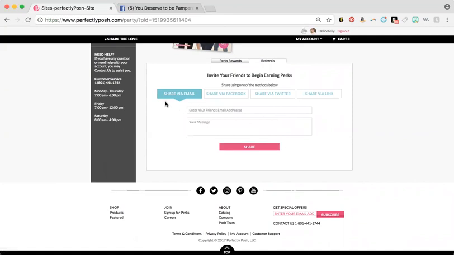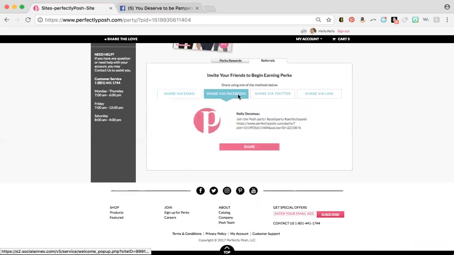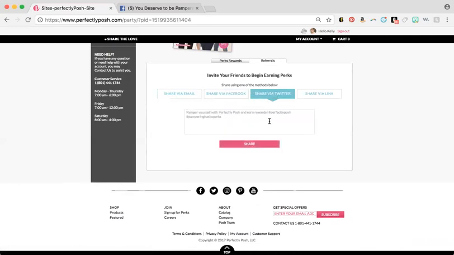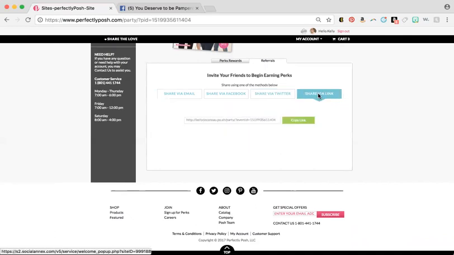Now there's different ways to share this party. You can do it via email, Facebook, and you just click these buttons, but I typically just do this one. I go over to share via link, and here is the party link. So when people click this, they're automatically set up into the party when they're going to order. You just click copy link, and then you can paste that anywhere.